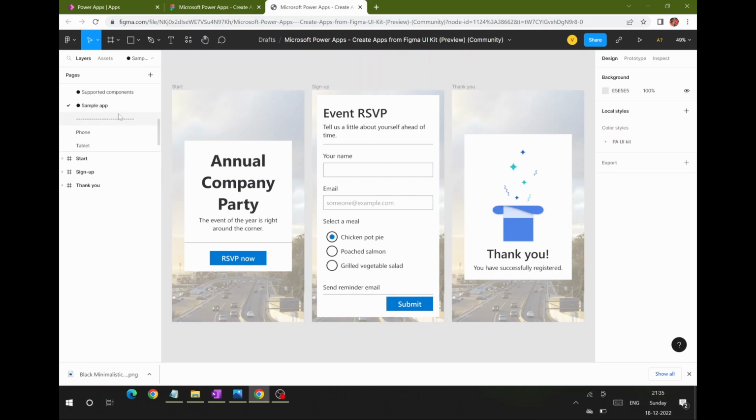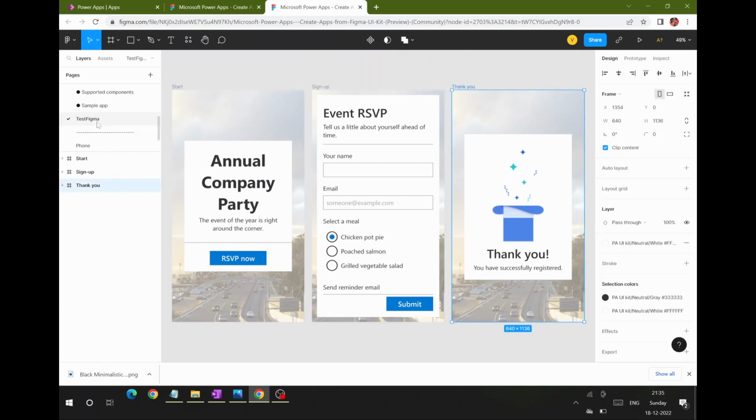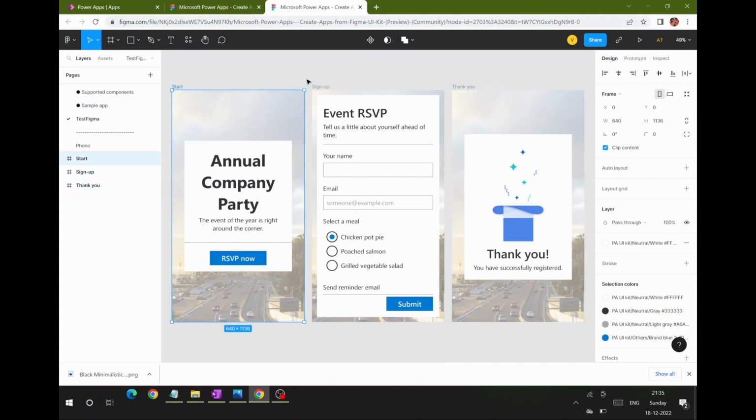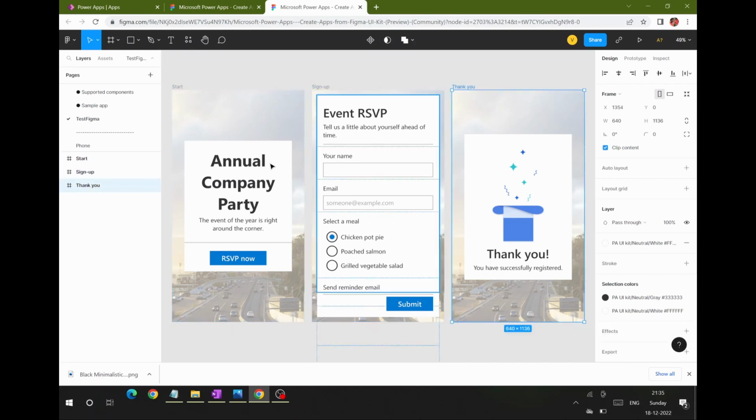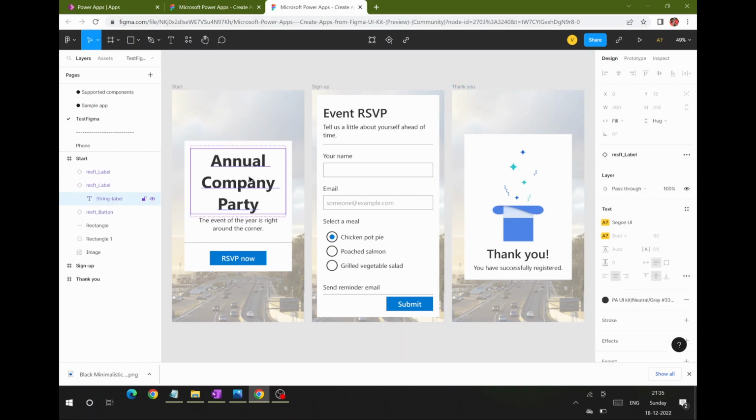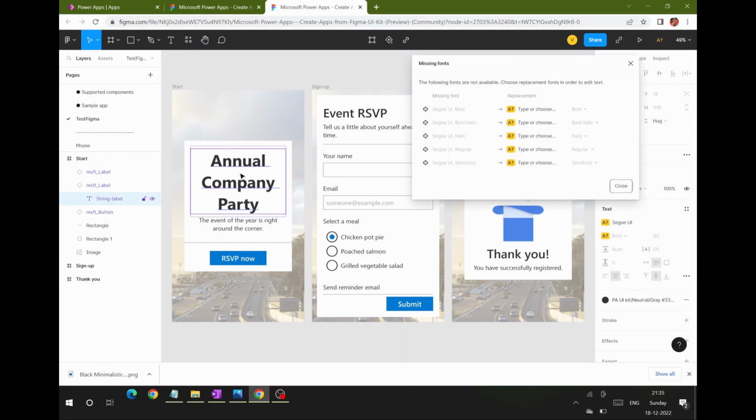I'm right clicking the sample app. Here there is an option of duplicate page. I'm duplicating it, double clicking it and changing the name to test Figma. Now you are in the new page. As it is a duplicate, it copied the same screens for you. These are the different screens for your canvas app, and the screen names are start, startup and thank you. Now I will change the text so that you'll know how to.